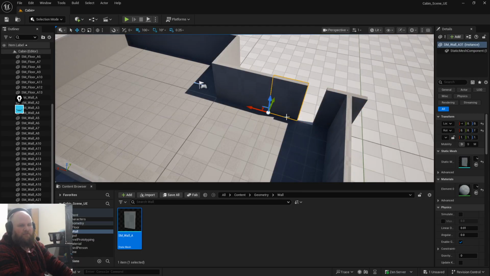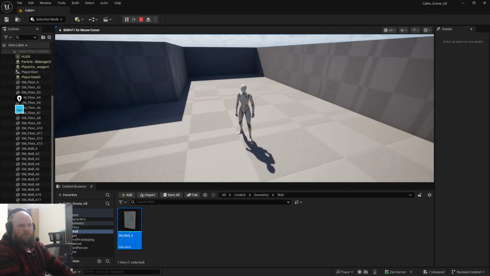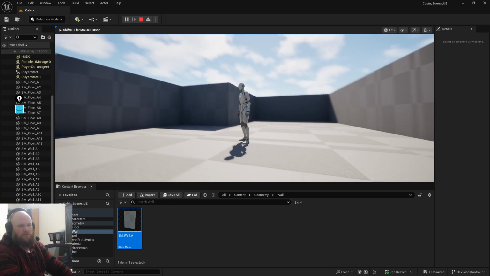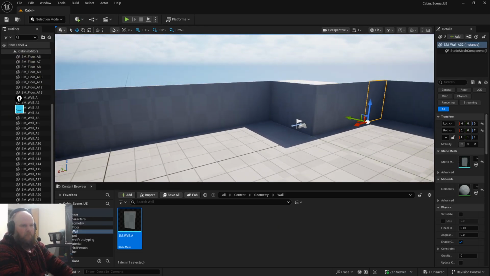It doesn't really matter if things look particularly attractive right now, because we're just dealing with very, very basic stuff. This is what we call the white boxing or the blocking phase, where we're literally just using very basic geometry to get a feel for the environment. Okay, looking good.